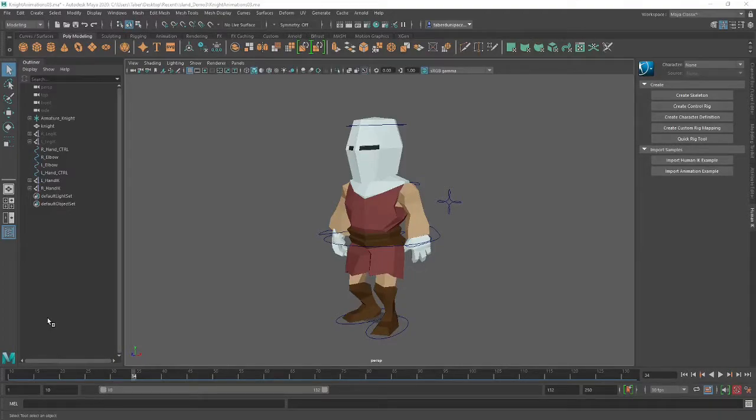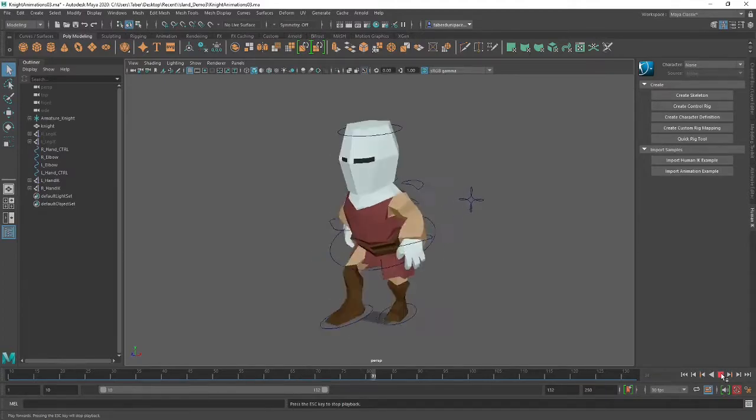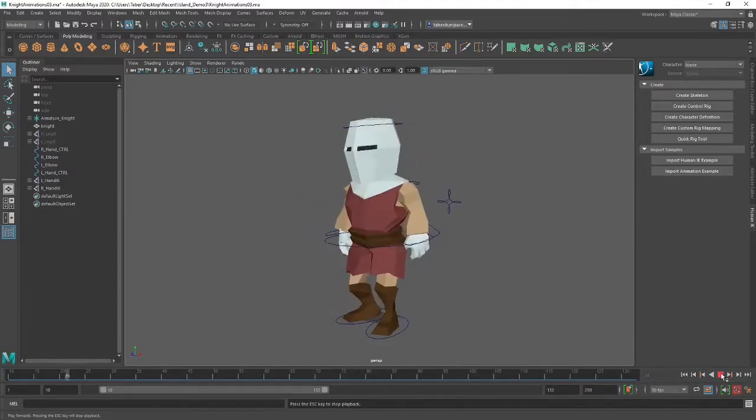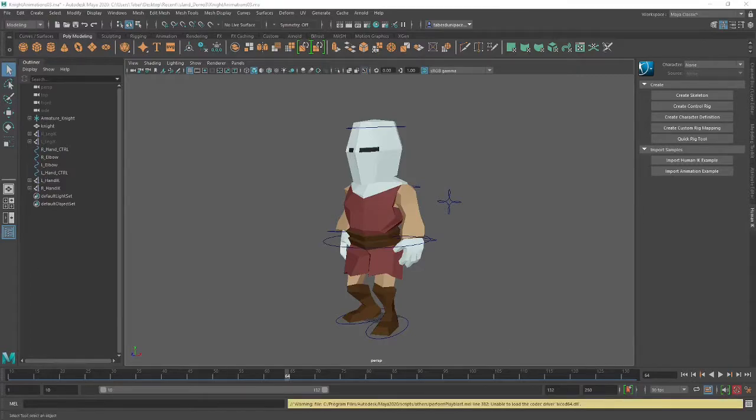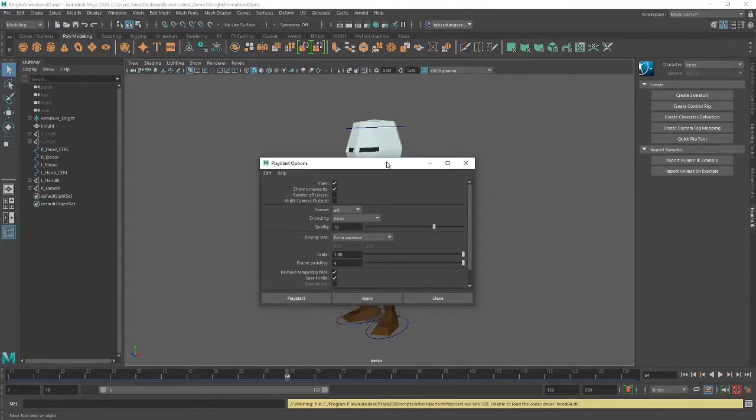When you complete your animation and want to create a video of your animation to turn in, then that's when we need to use a Playblast. By right-clicking on the timeline, we can see Playblast is the final option, but we need to go into the option box to tweak the settings a little bit to make sure that we're getting the kind of file that we want.